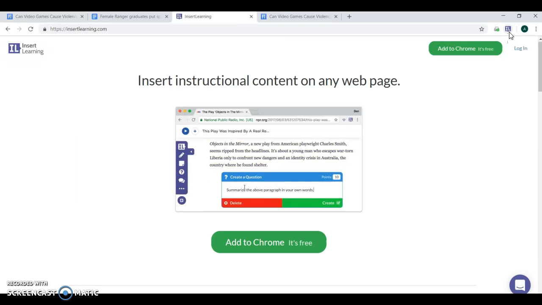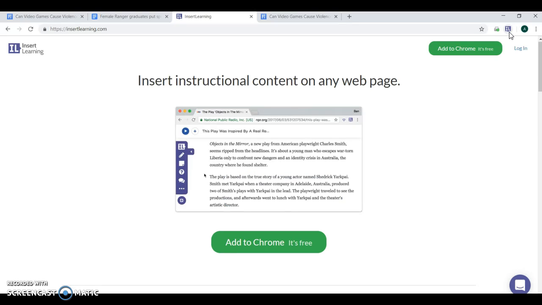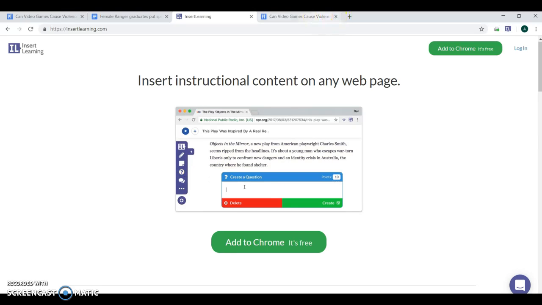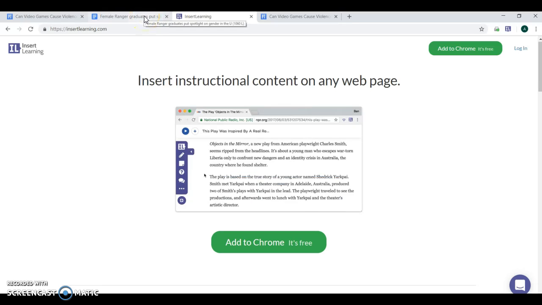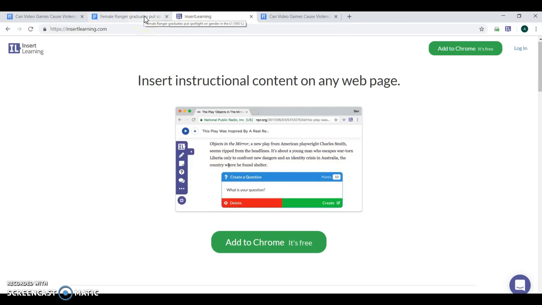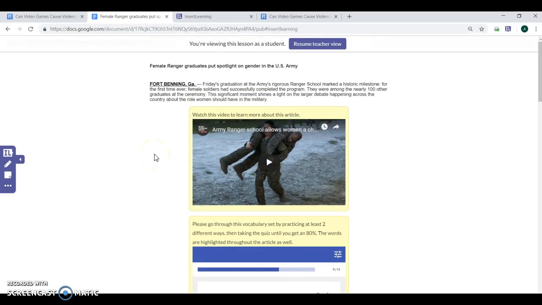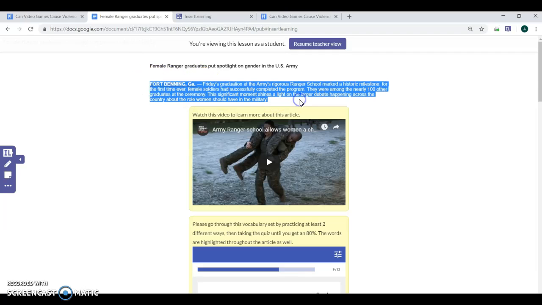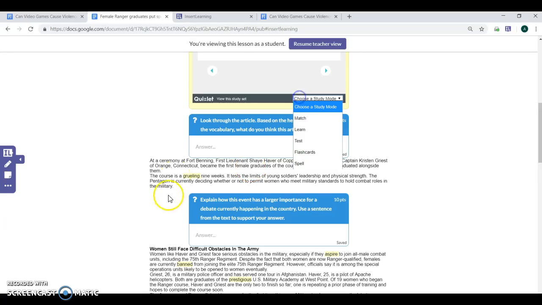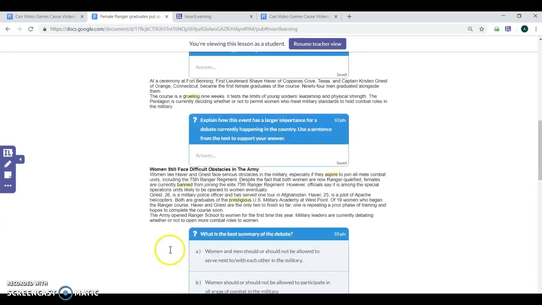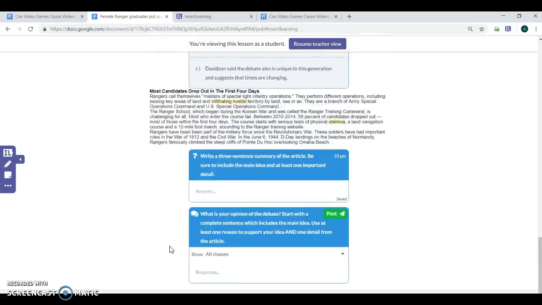Before we do that, let me show you what an article would look like if it was already manipulated through Insert Learning. So here is this article. It's called Female Ranger Graduates Put Spotlight on Gender in the U.S. Army. So before I manipulated this, it was just the paragraphs, this paragraph, that paragraph, and this paragraph, without any of these tools inserted.